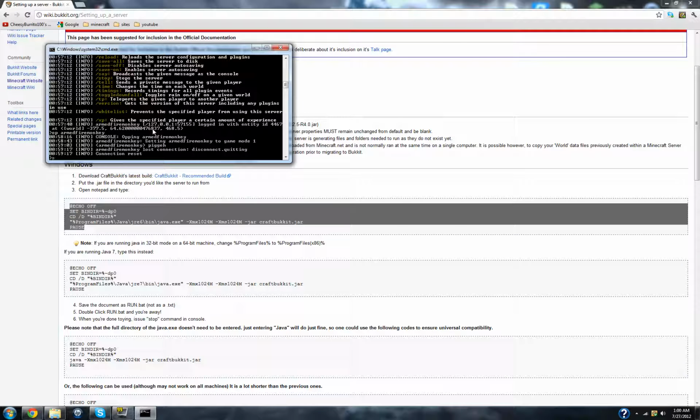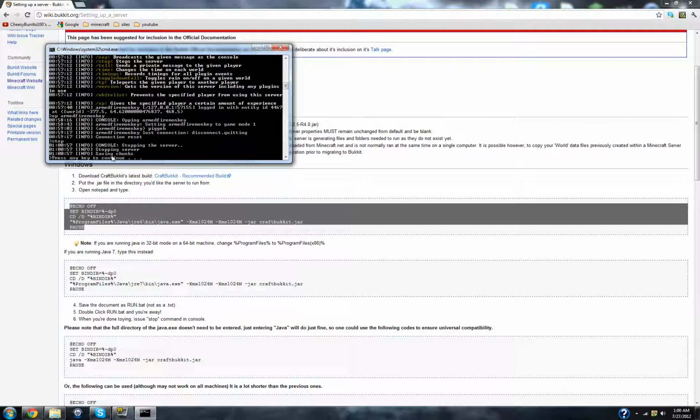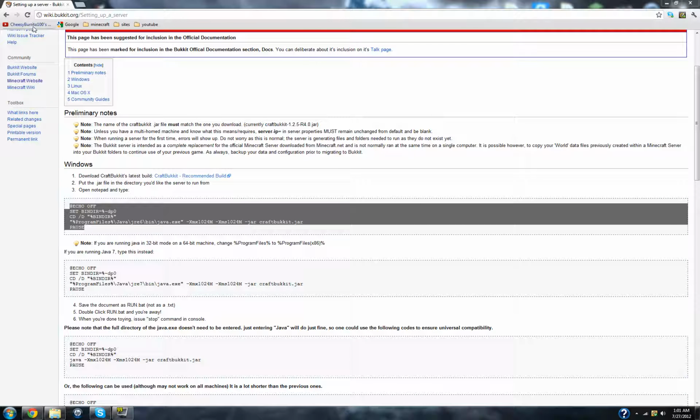So I'm going to go ahead and stop this. Stop. It should say console, stopping the server, stopping server, saving chunks, and then press any key to continue. You just press any key and then it goes away.